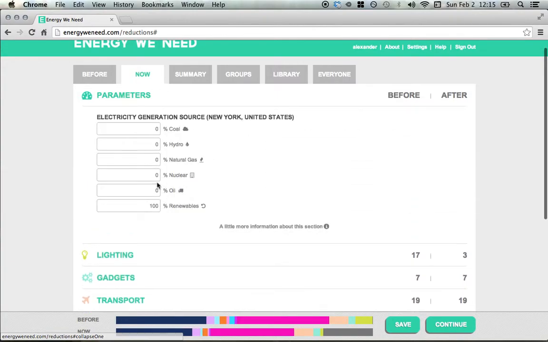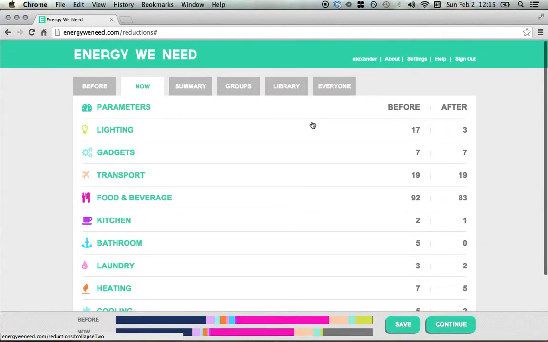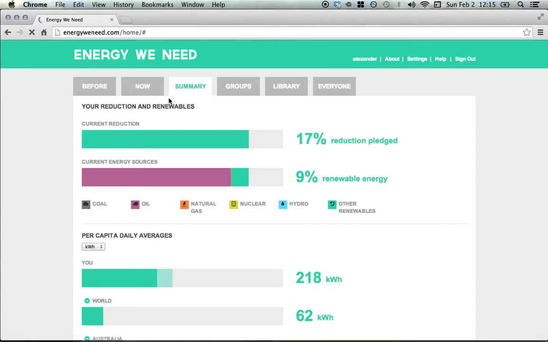So if we go to parameters, we can change to renewable sourcing. Right now I'm exaggerating it to say that it's 100%, and it probably wouldn't be 100%, but we can definitely change where we get our electricity from. So that's the Now page, and after we've committed to some actions, we're going to go to the summary page, which is going to be the next introduction, or the next video.